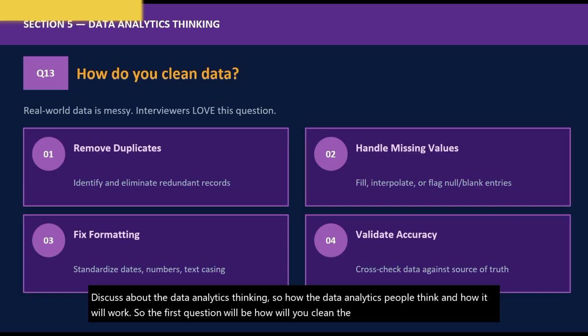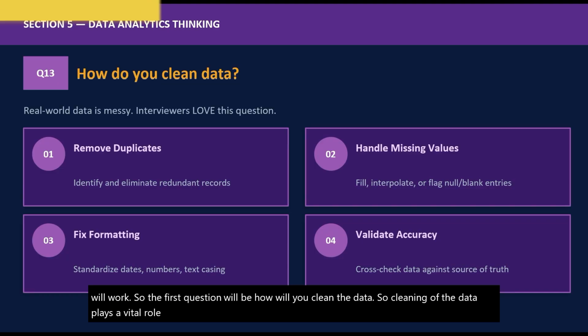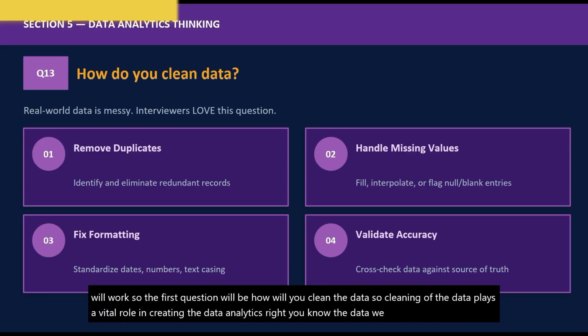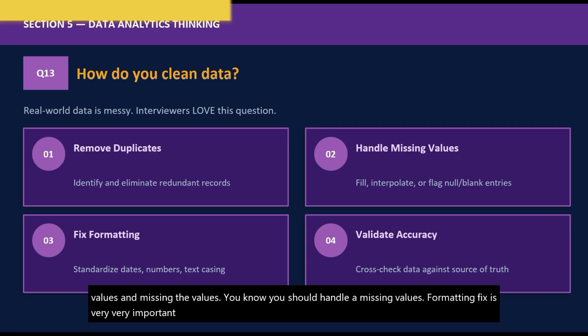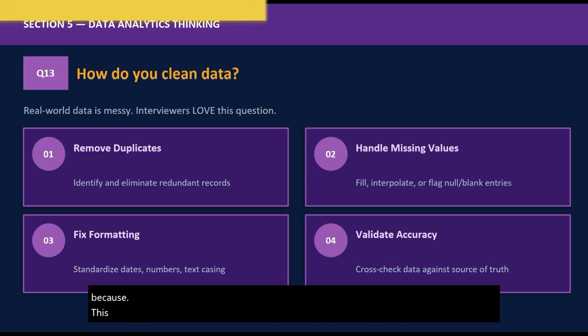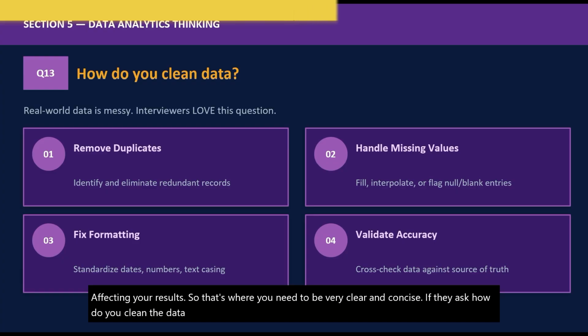Cleaning of the data plays a vital role in data analytics, right? The data will have duplicate values and missing values. You should handle the missing values. Formatting is very, very important, and so is checking the accuracy of the data. All this is a combination, because cleaning the data will end up affecting your results. So that's where you need to be very clear and concise if they ask how you clean the data, and each of these has its own reason.